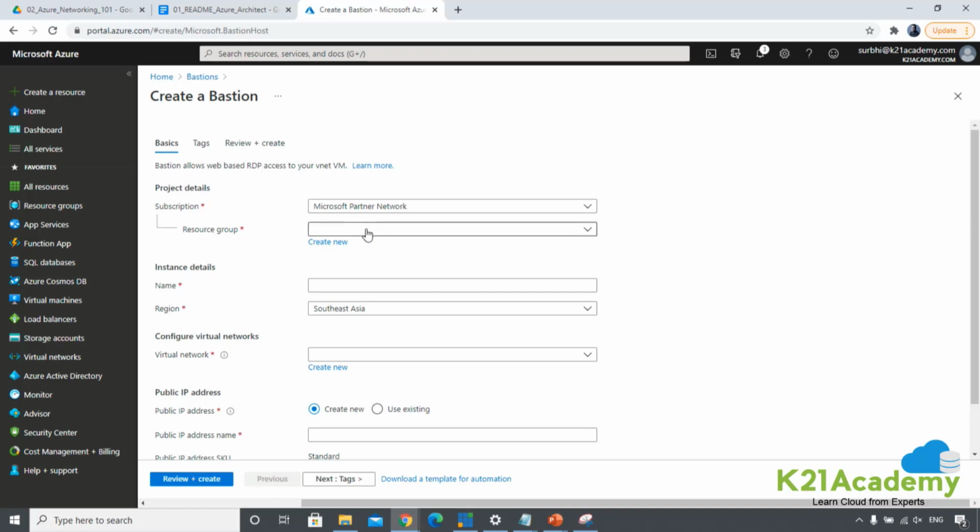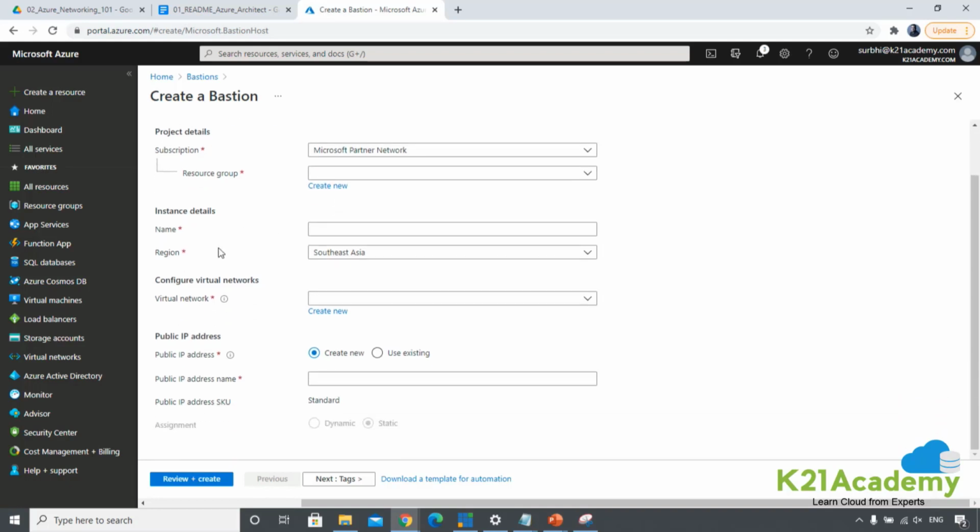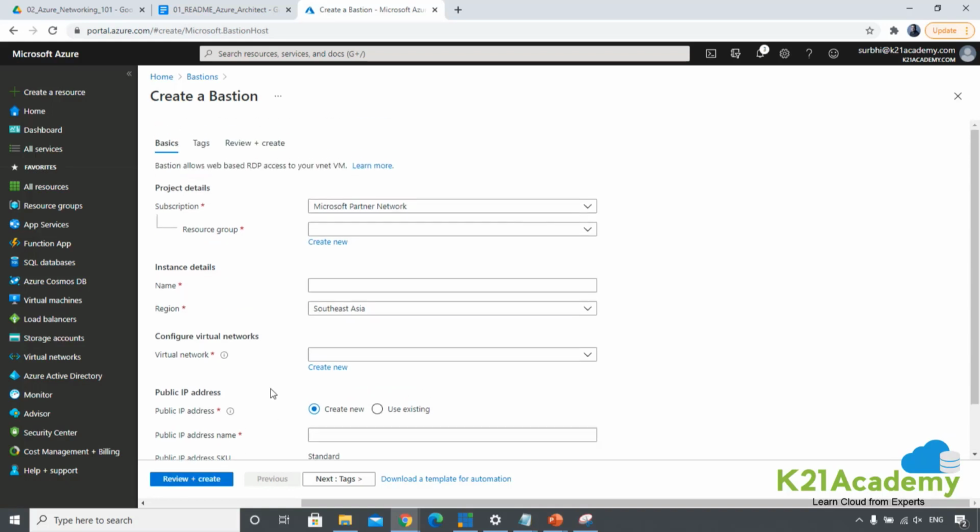Similar to other resources, you put this Bastion host in a resource group, give it a name, and tell in which region you're going to place it, and in which network you're going to configure it. You'll be providing the IP address, whether you want to create a new IP address for this Bastion host or use an existing IP address, and you can review all the details and create it.